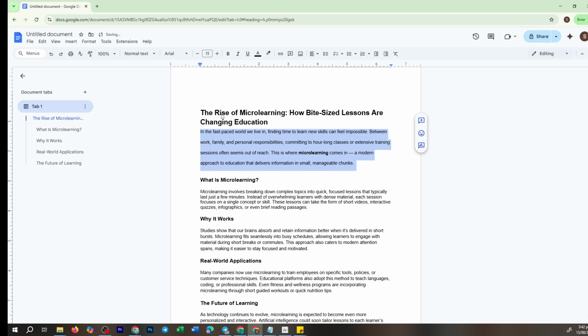And there you have it, a simple and effective way to manipulate line spacing within Google Docs, enhancing both the presentation and readability of your text.